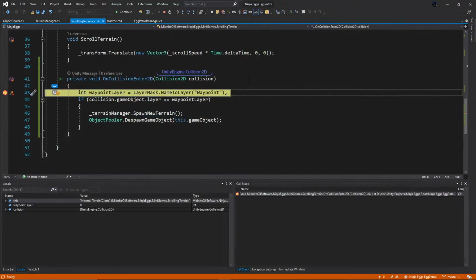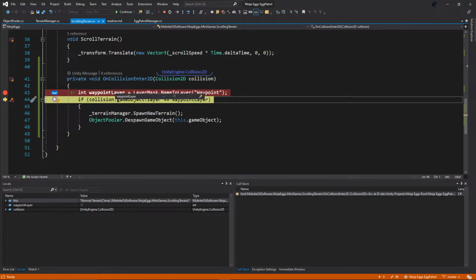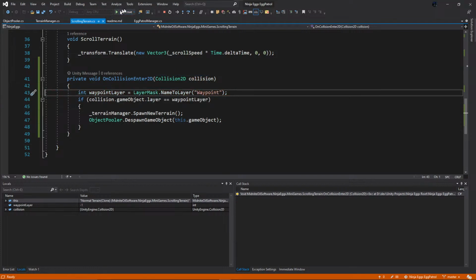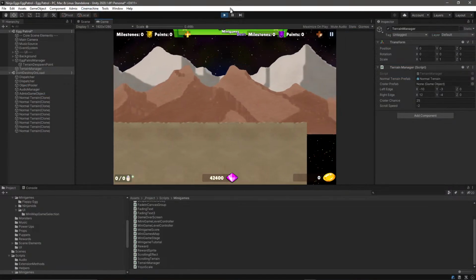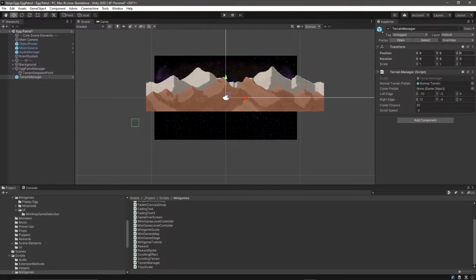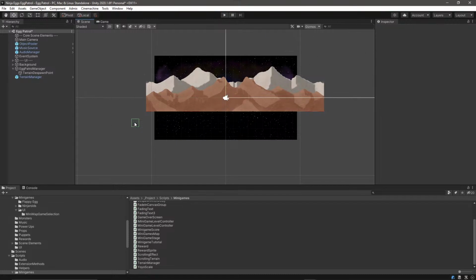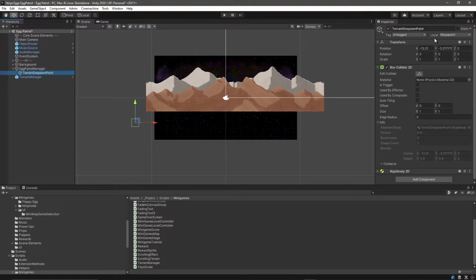Oh, I got a collision. Okay, so waypoint layer is -1, so it's not finding that in my layer mask. Why would that be? If I look at my layers, oh man, I misspelled waypoint. Okay, well, that's easy to fix.